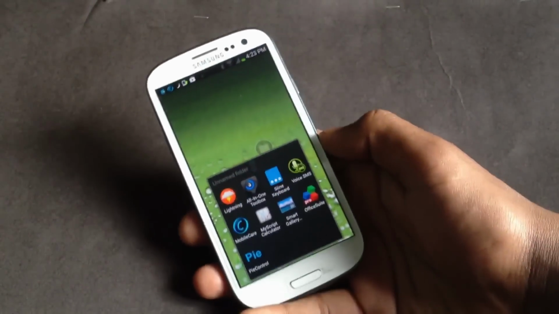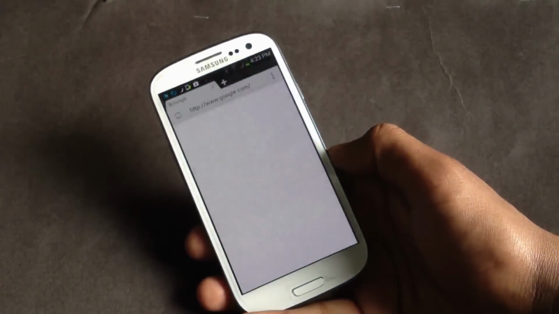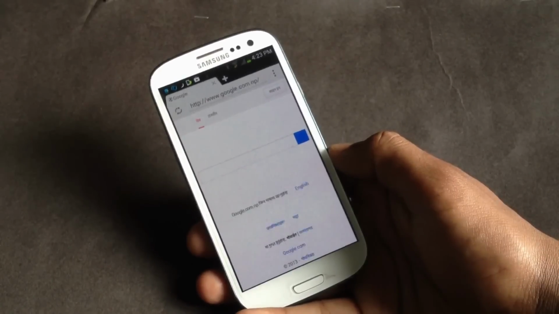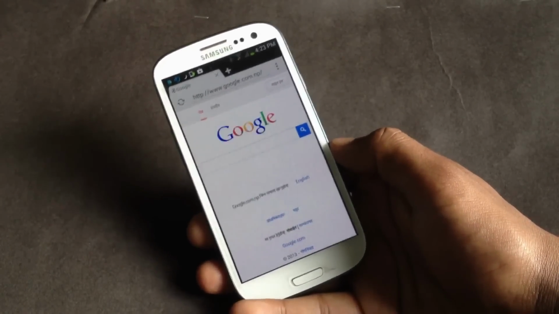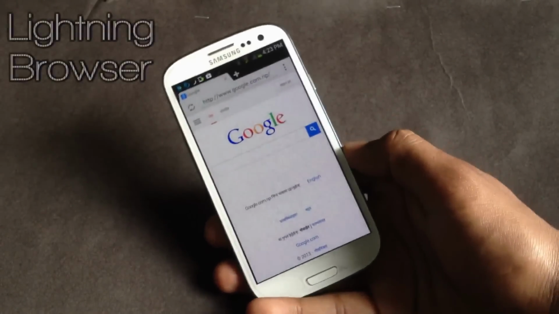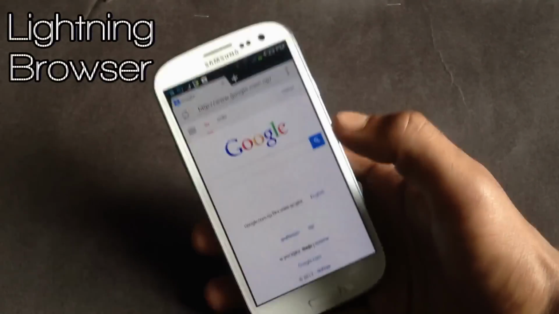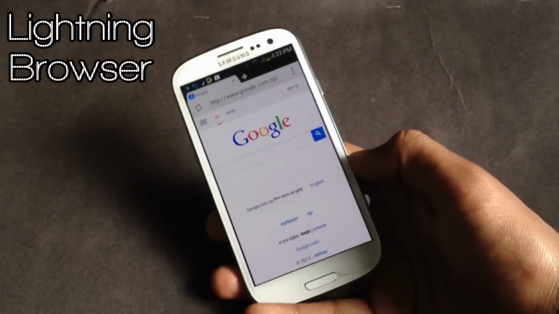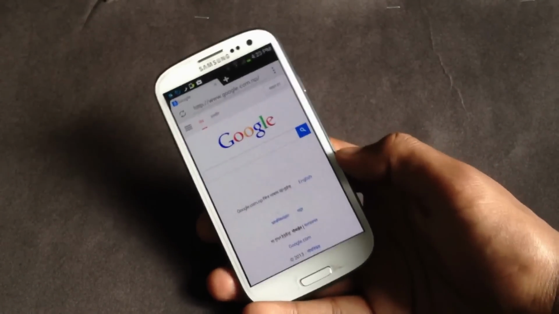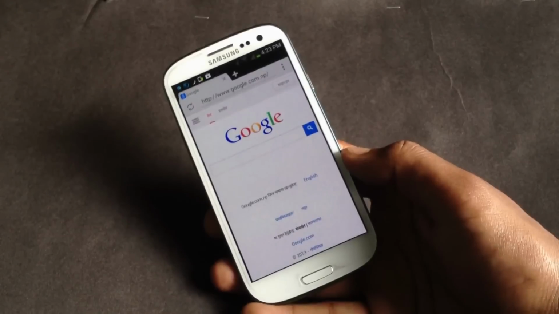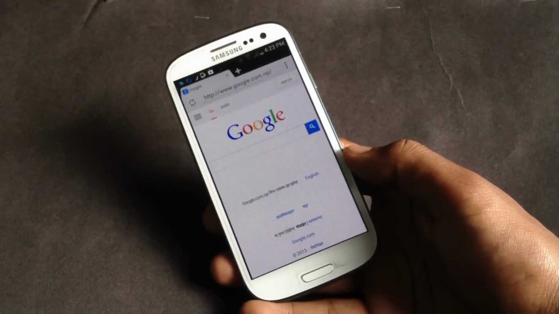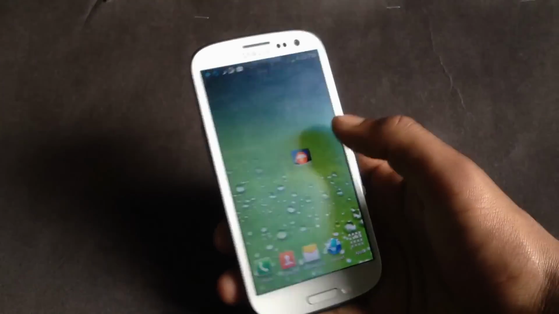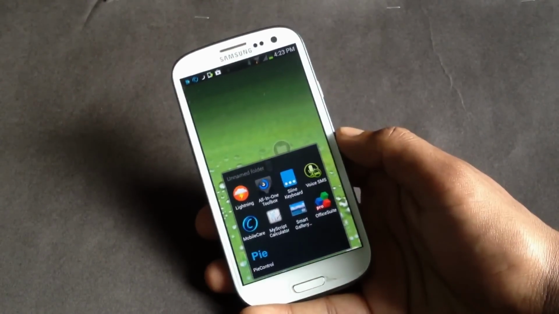And next we have the Lightning browser. So it's one of the fastest Android browsers as its size is only about 200 KB. In this browser you'll get all the features of any normal browser, like adding multiple tabs. It supports Flash Player, and this browser won't occupy much space on your RAM, which means it won't affect your phone's performance. And the benchmark of this browser is greater than Google Chrome.